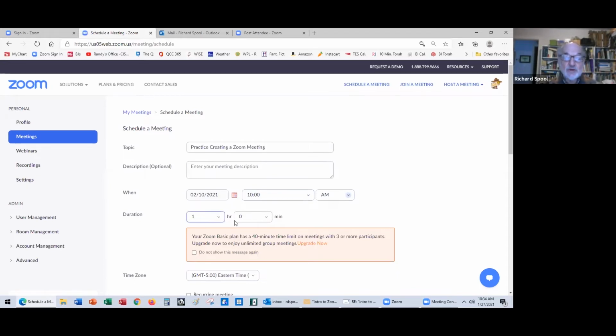And this is how long you can create the meeting. Now, you can set this up for whatever number of hours. You can scroll up and down for 24 hours. Remember, though, you can set this up for say 6 hours, but if you have a free account and you're having more than one other person joining you, you're still going to be limited to 40 minutes. And it reminds you down here, with 3 or more participants, including yourself. So 1-on-1, 2 participants, no problem. 3 or more, you're limited to 40 minutes.